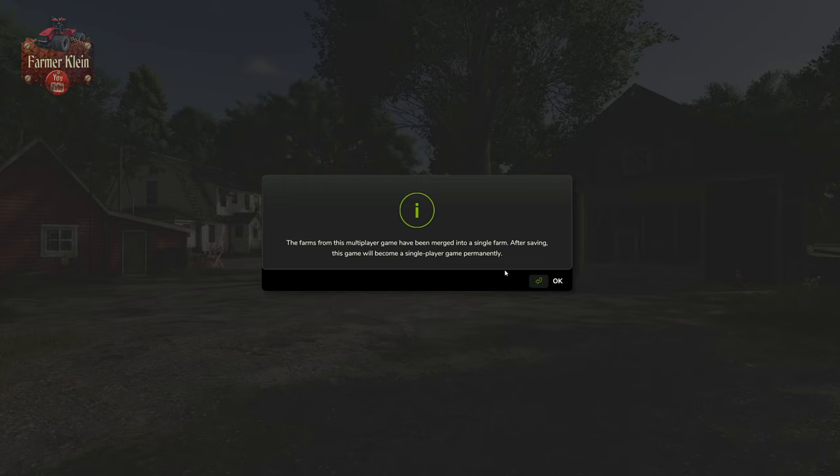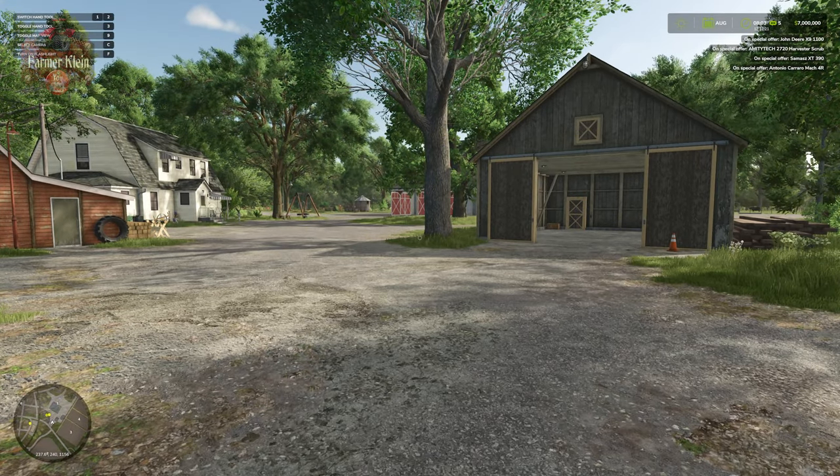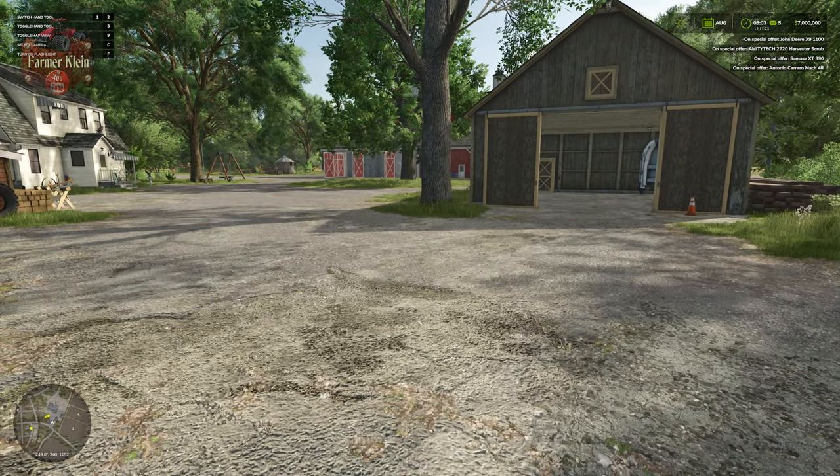All multiplayer game has been merged into a single farm. After saving this game, it will become a single player game permanently. Oh, looky there, people. We have $7 million. We don't need government subsidy. We don't need any sort of money cheat. This is how you can get a whole lot of money really stinking fast in a single player game save.